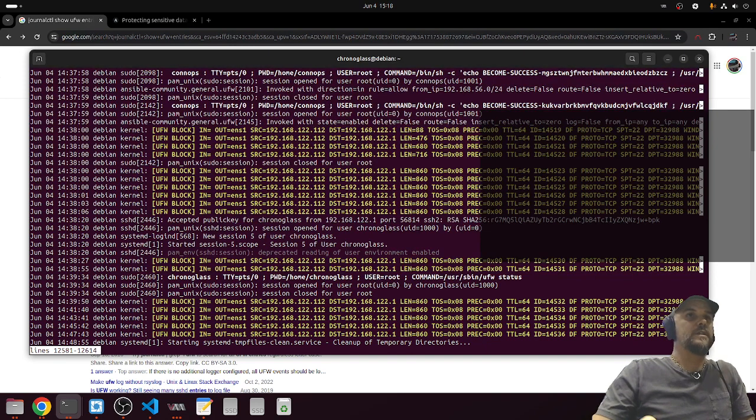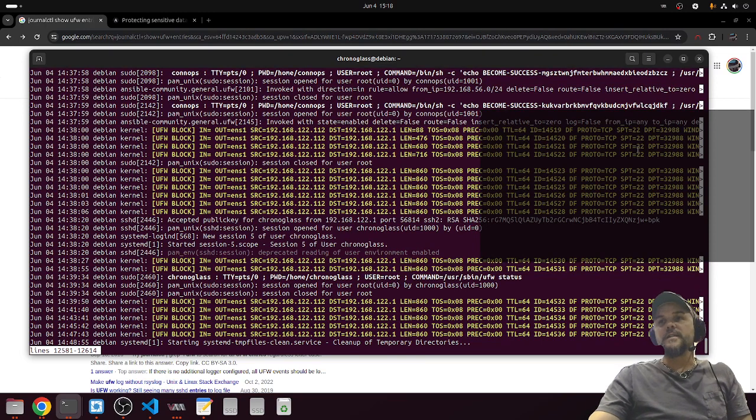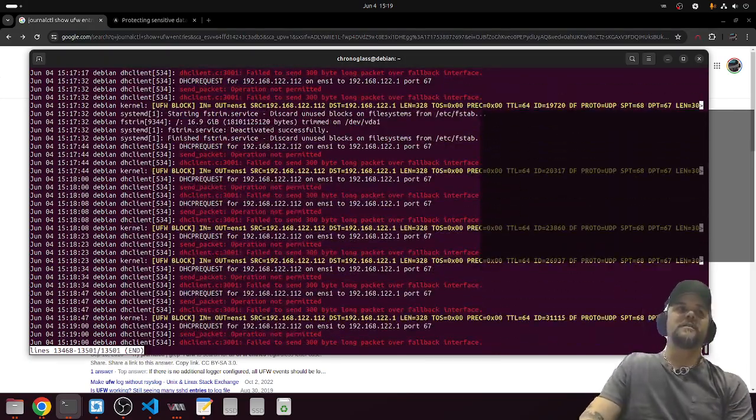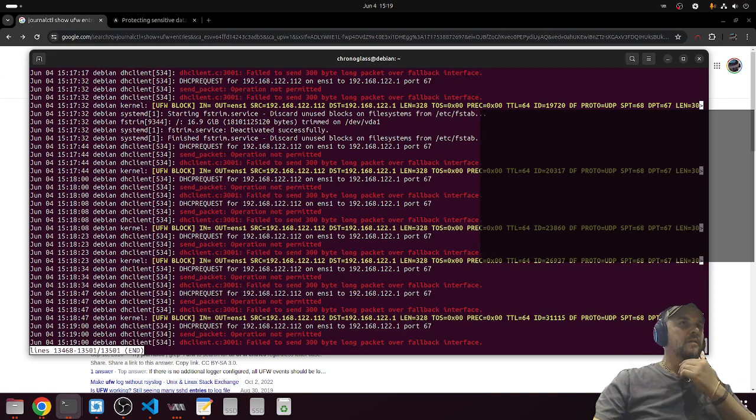Yeah, it looked like it was just, even though, oh, because SSH out. So SSH out is what was getting blocked. So why did enabling, that's interesting. DHCP is getting blocked. All right.